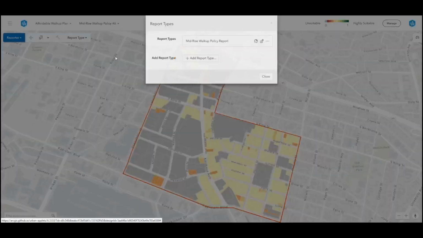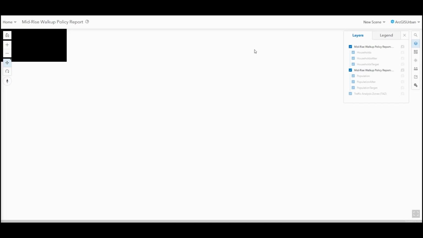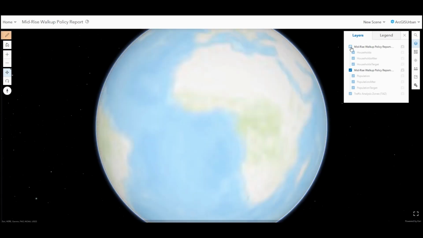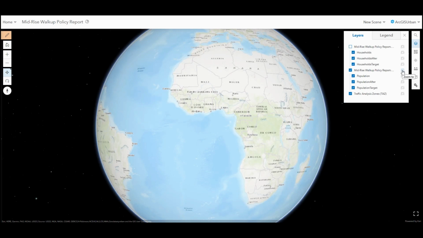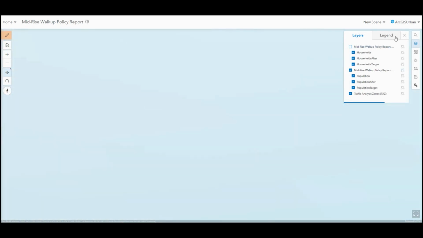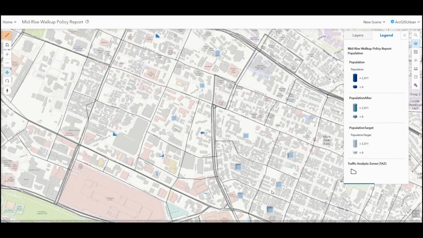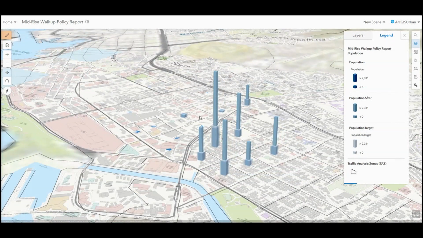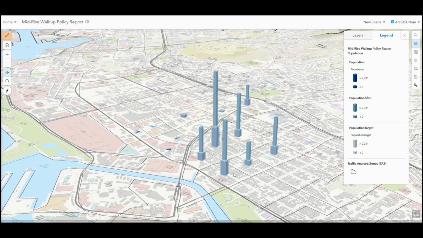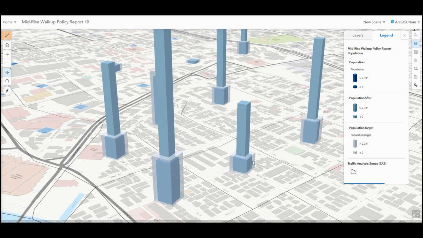So I've created a report that calculates the housing, population, and jobs by a TAZ across my study area, TAZ being a transportation analysis zone. And we've actually created a separate web scene that I can use across the ArcGIS platform. Within each one of these TAZs, these are the polygons that we see here, in this case we're looking at the population within the redevelopment area. And we get to see the information summarized up at different levels.